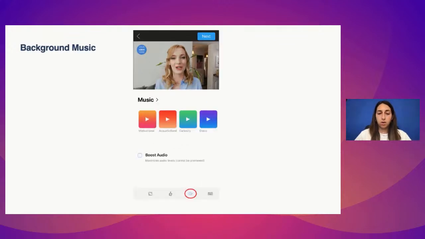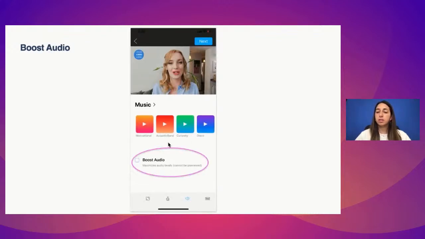Also, you can add a background music. You can use our music. This is copyright free, so feel free to use it. And you can also use the boost audio. But I just want you to keep in mind that this boost audio is not recommended if you're not in a very silent room. Because if you're not in a very silent room, it will amplify all of your noises. So just keep it in mind because you don't want anything to interrupt.